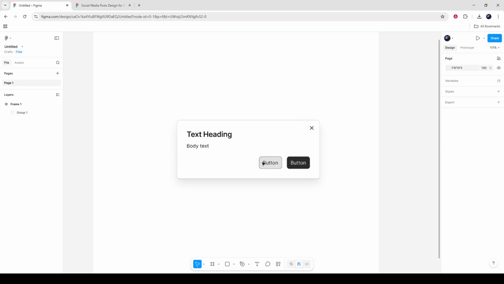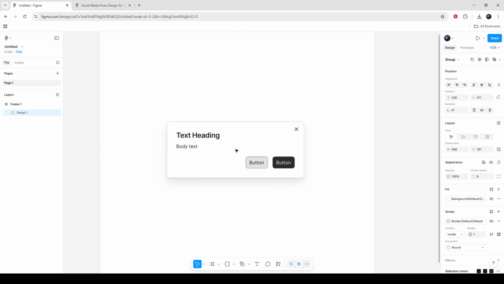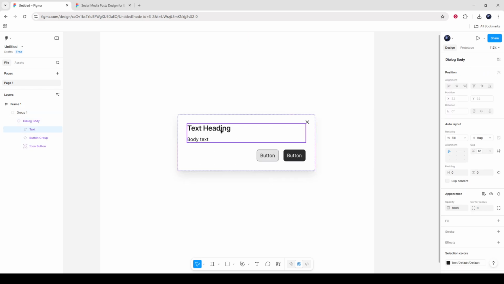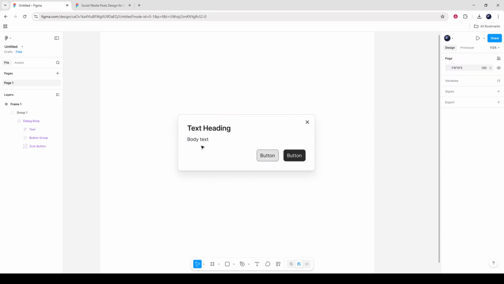In this tutorial, I'll show you how to remove or ungroup a frame in Figma. By the end, you'll be able to ungroup layers or frames and remove a frame while keeping all the content in place on your canvas.